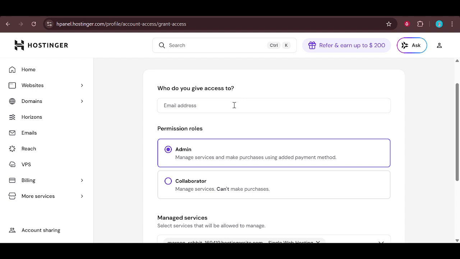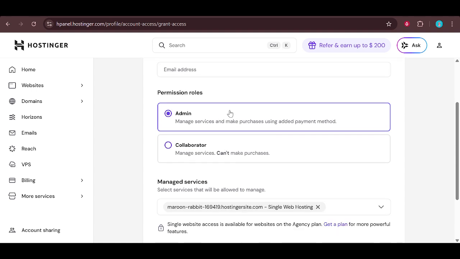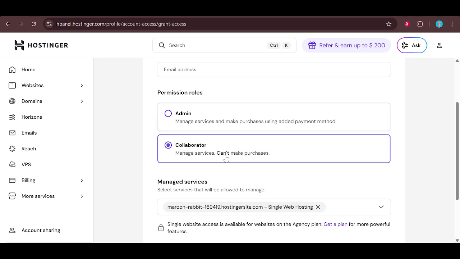Next, you'll be asked to choose the access level. For a developer, you want them to manage the technical side of your services, but you don't want them to see or change billing details. So here, select the option labeled Manage Services, No Billing. This level allows them to work with your hosting, files, databases, and related settings while automatically hiding your credit card details, invoices, and payment history. It's the recommended and safest option for most collaborations.